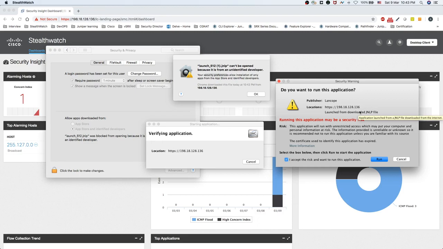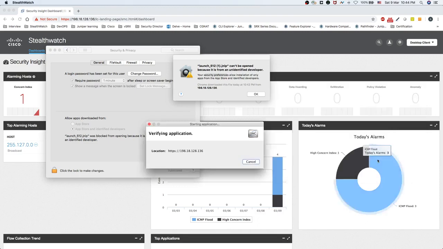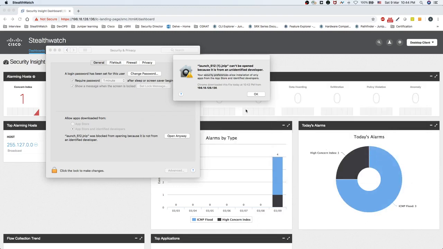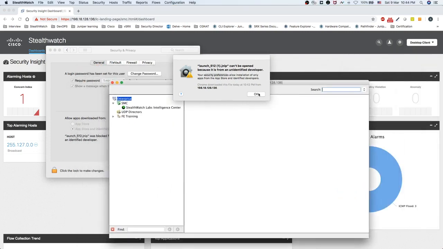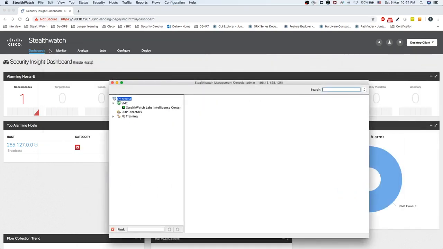In such scenarios, make sure you have an exception list. In the Java exception list, which is common to both Mac and Windows users, add this exact URL. If you add this URL, then this warning page will definitely come up, and then you click on run. This will open up your Java console for Stealthwatch Management. All right, we have a Java console open. We'll close the extra pages.